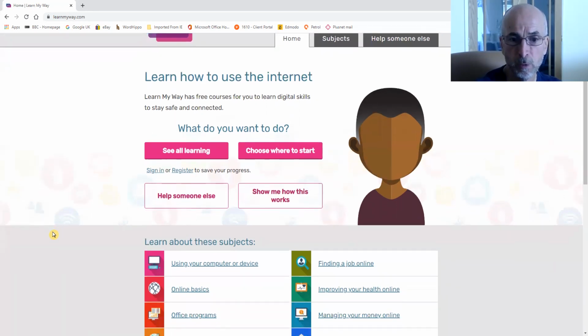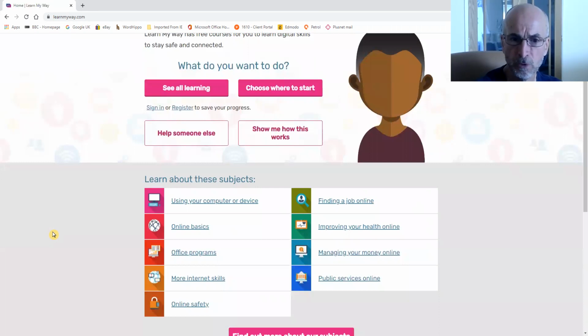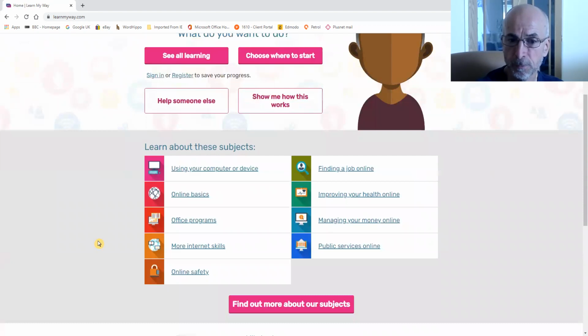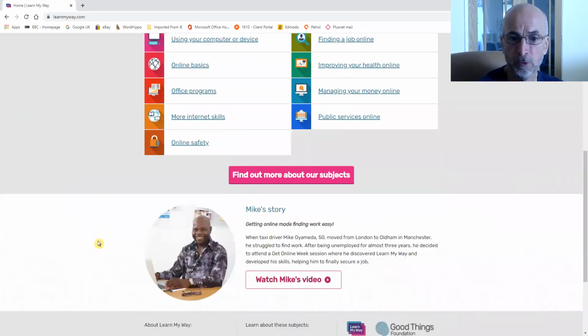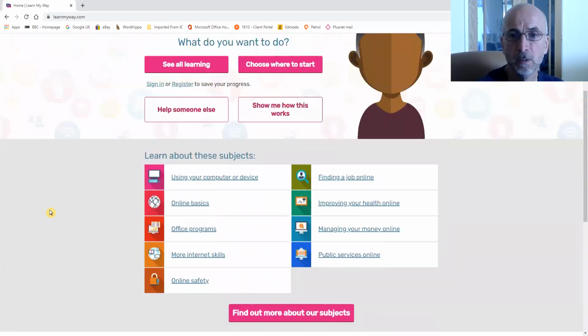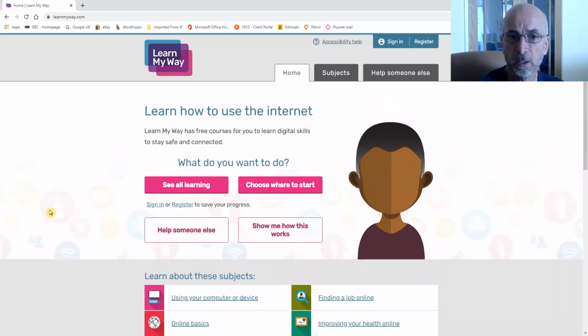Now, if I scroll down a bit on here, what's this one about? Well, this breaks the website down into subjects, but without going into detail. So you've got the same topics that you would get if you looked at the full list of subjects, but just with the main headings. A bit further down, an example of one person who's used Learn My Way. Okay, so that gives you a quick look at the website itself.